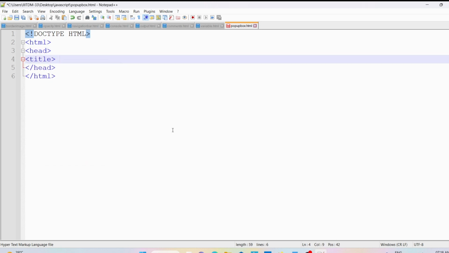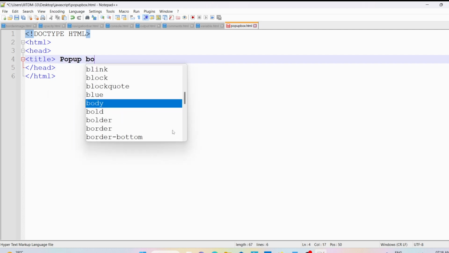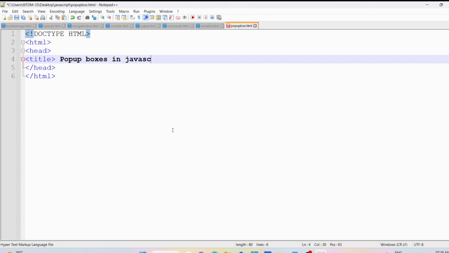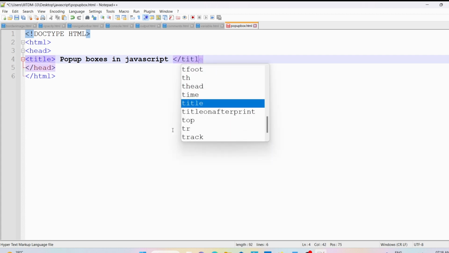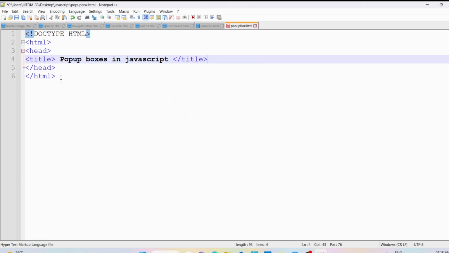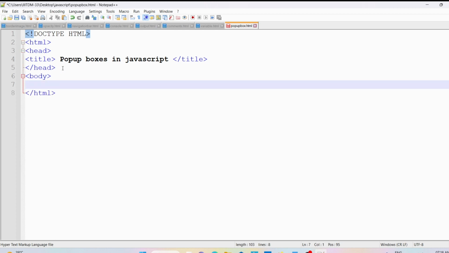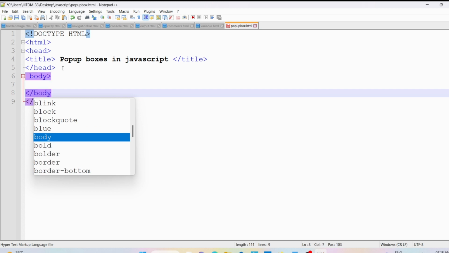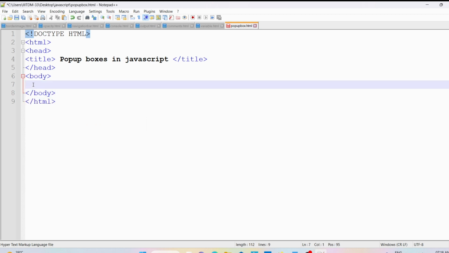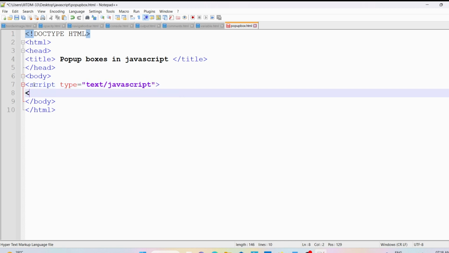So let me provide the title, and I will write pop-up boxes in JavaScript, and then I will close the title tag. So this will be the title for your web page, and then I will go for the body tag. The body tag is useful for you to display the information in the browser. Let me go for the script tag, because whatever JavaScript program you want to write, you need to provide inside the script tag, and then I will use the type. Either I will provide it as text or JavaScript.